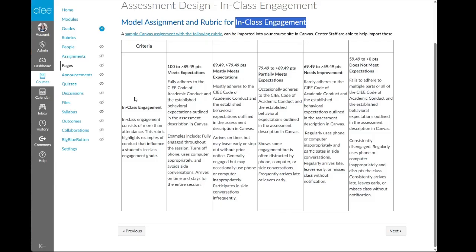So if this is not the rubric that you currently have, please email Michi today, tomorrow at the latest, because we're publishing the courses at 9 a.m. for orientation for summer block 1 tomorrow. And she can re-import this with the correct rubric for you.